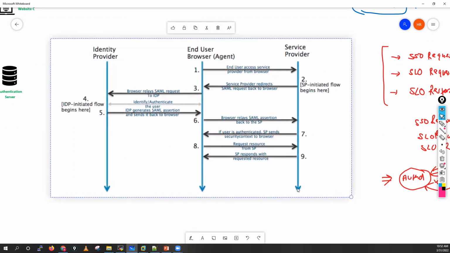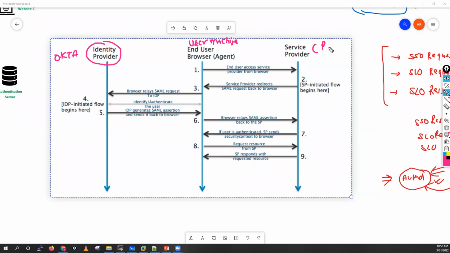In this image, I have my identity provider. Let's take an example: Okta is the identity provider here. Then we have the end user browser, and this is your user machine. And this is the service provider. Let's suppose this is my Palo Alto firewall, which is serving the request. Let's go with the portal. Let's suppose we are accessing the portal for the clientless VPN solution.